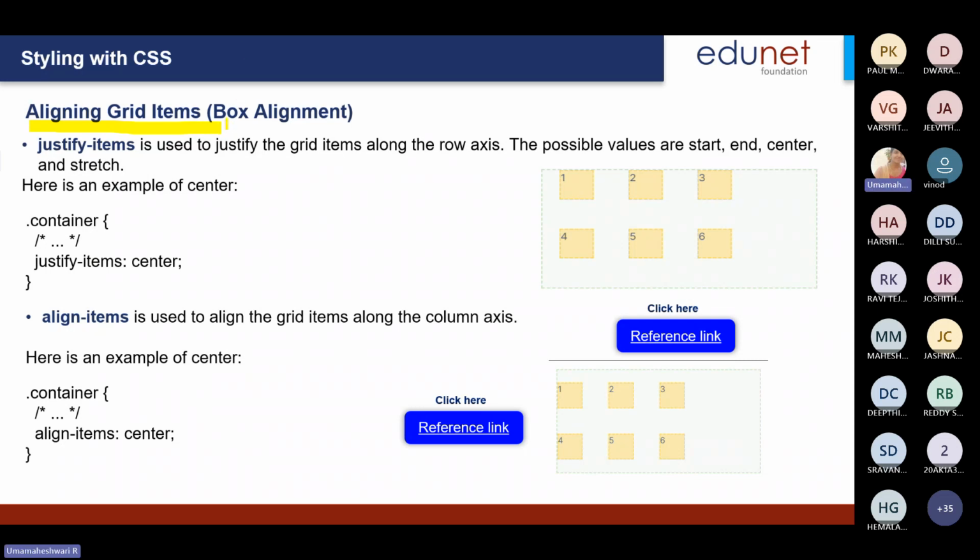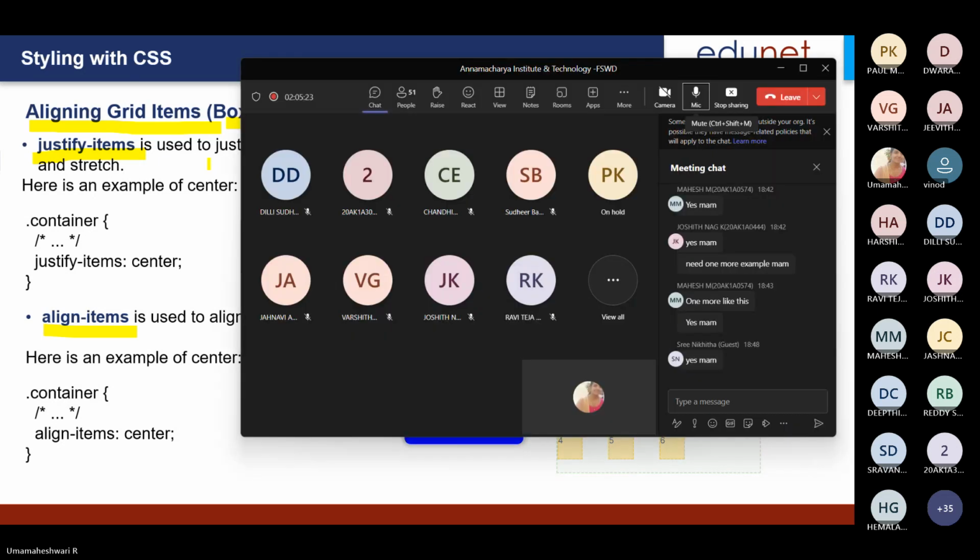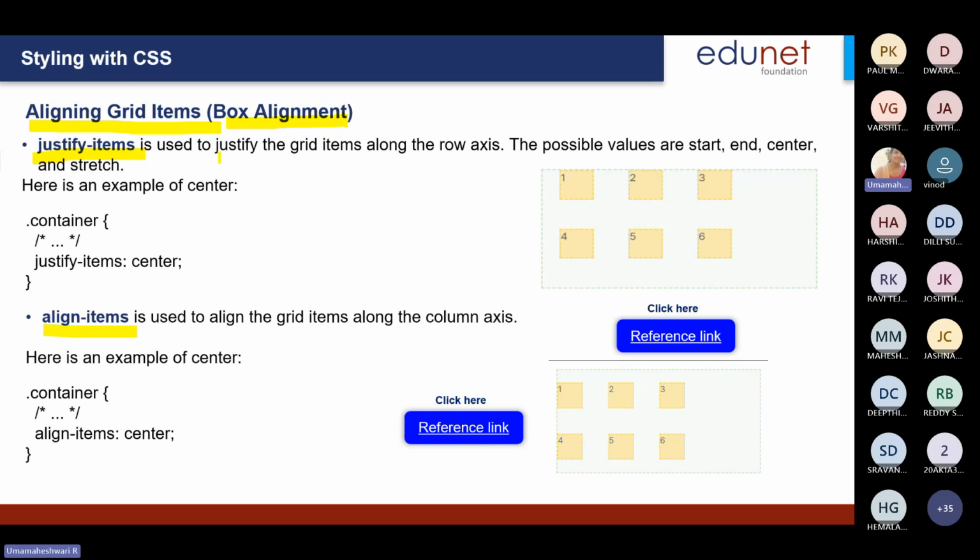So this is called box alignment. In the previous example, I told you what justify items and align items are. Justify items is used to justify the grid items along the row axis. The row axis means the elements will be placed in a row. This is called the row axis.